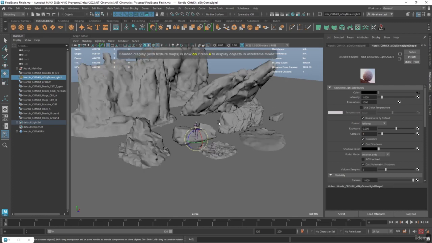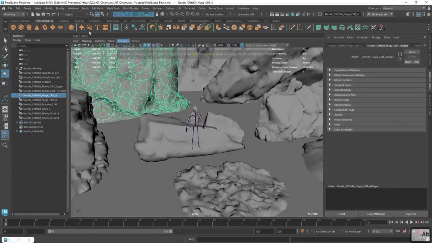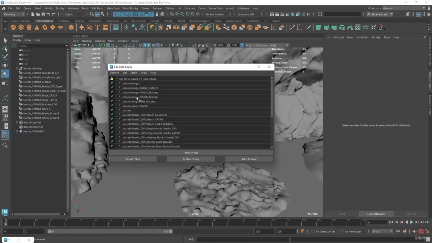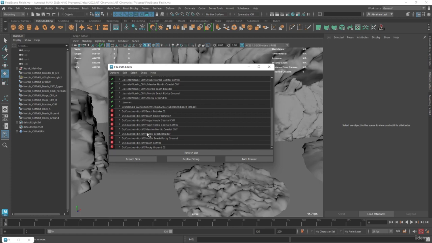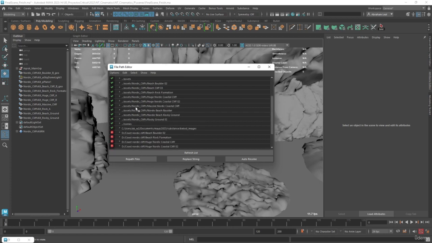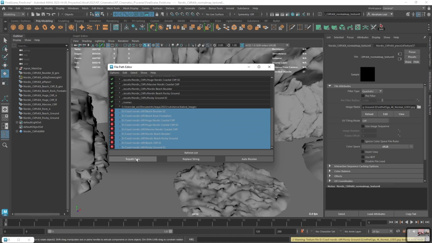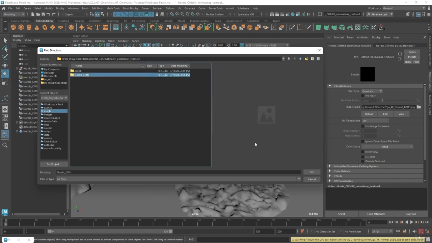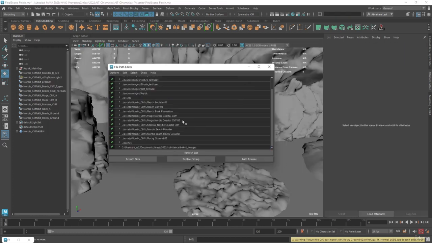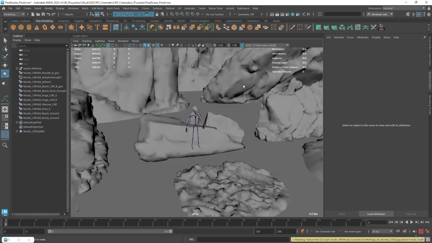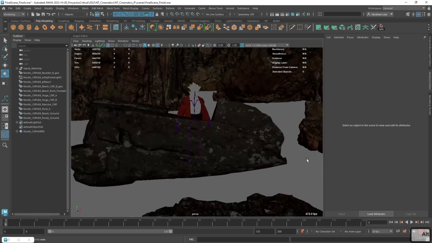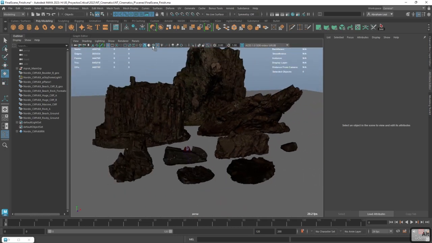And if I press number 6, which is texture mode, we should see the textures. If things are not linked, don't worry. We're going to go Windows, General Editors, File Path Editor, and we just need to make sure that, as you can see, all of these things are not set. So no problems. We're just going to grab all of these guys, say Repath Files, and browse them. Remember when I mentioned that not all of them were going to be in source images? These ones are actually in assets. So here, just select this one, Set, and Repath. And as you can see, those have properly been repathed. So now if we press number 6 and turn this thing off, you should see everything with textures. So all of the cliffs have now been textured.